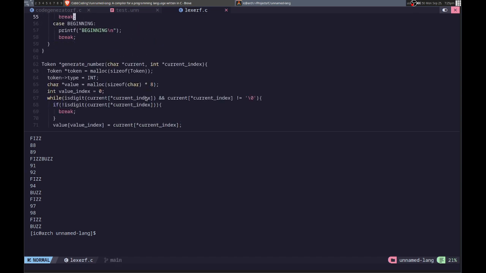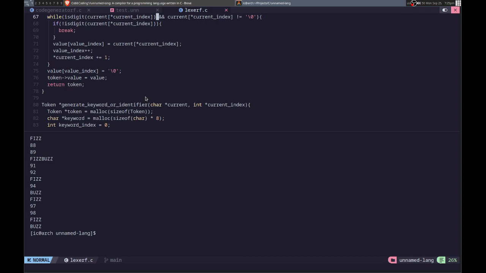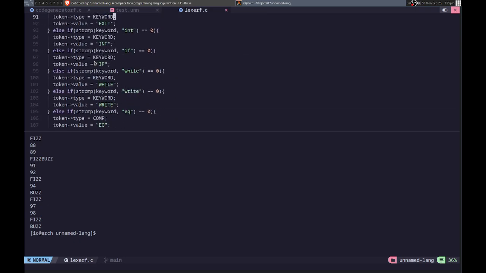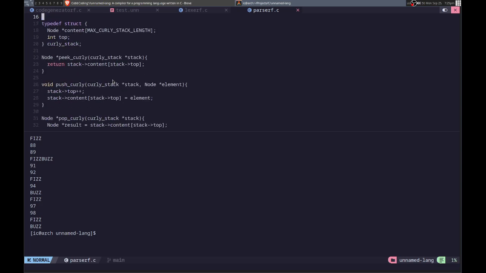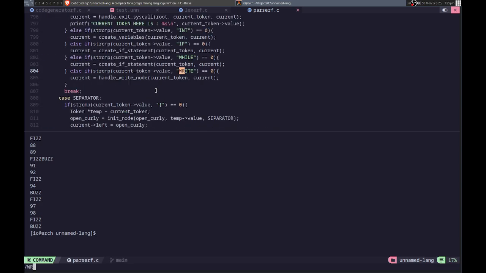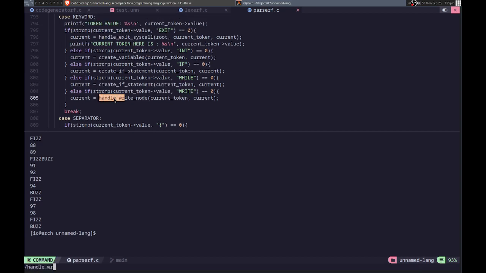So in the Lexer, that's where we go through all the symbols and we convert it to tokens. Basically, we just check if we have write, and then we set the keyword. And then the parser, which is where we check the syntax of the code to make sure it's all right, and then also convert it to an abstract syntax tree. Let's see, if we go to write, hang on, handle write node.